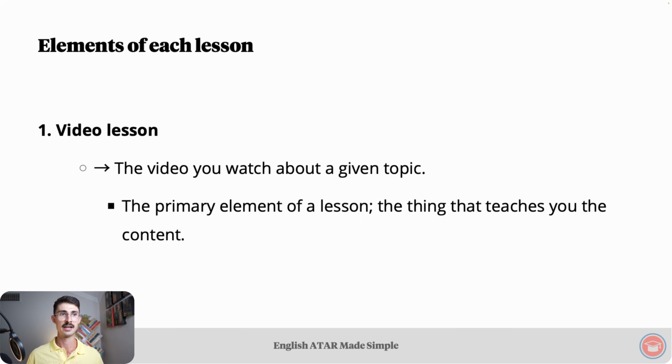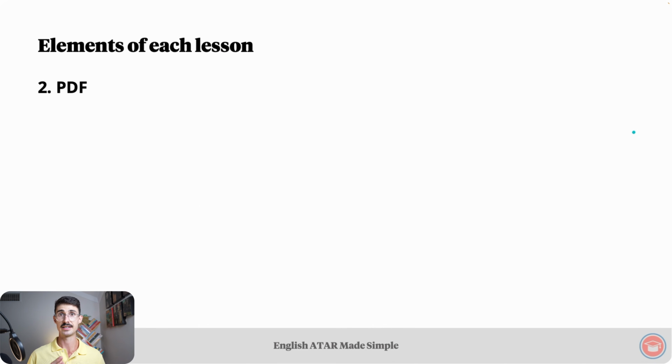One video lesson typically includes a PowerPoint presentation. Really, I'm actually using Canva, but PowerPoint, whatever. A PowerPoint presentation like what you're watching, and then a talking head of basically me in the corner of the video. That's the first element of a given lesson. What's the second element? The second element is the PDF.